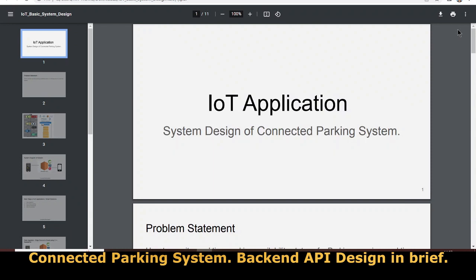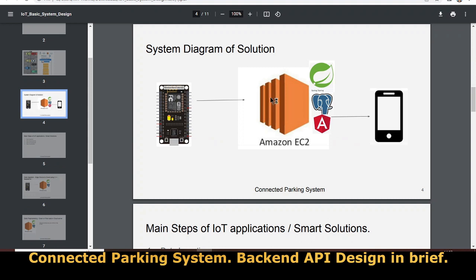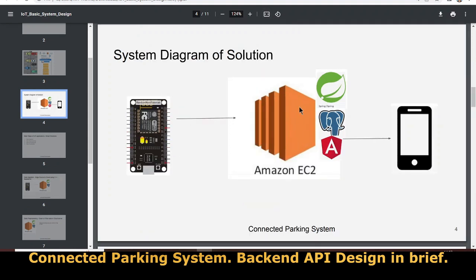So hello everyone. Today we will talk about the backend design. As you can see in this slide, we have a backend which is exposing some API, and that is the main center point of this application. This API will be used by the edge device and the UI application. So let's talk about the Spring Boot application used to build the API.